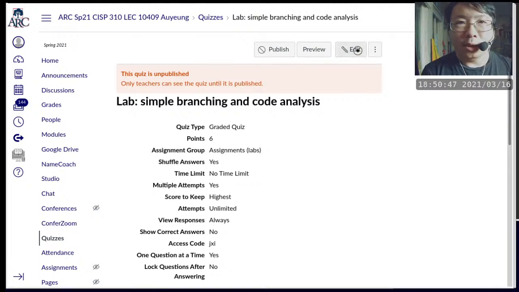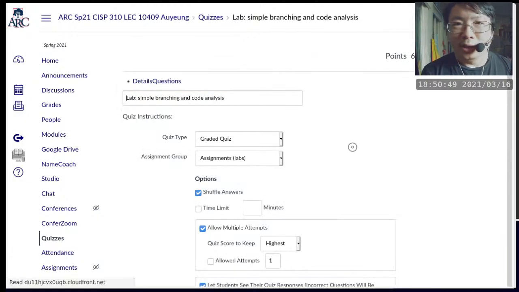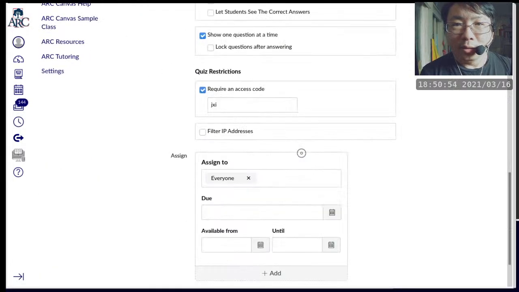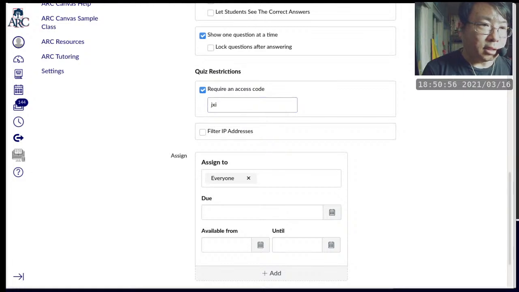Oh, the password, I'll get to it. So the passcode is JXI right here. So I'm gonna type it in the text channel, JXI, and I'll pin it. There we go.